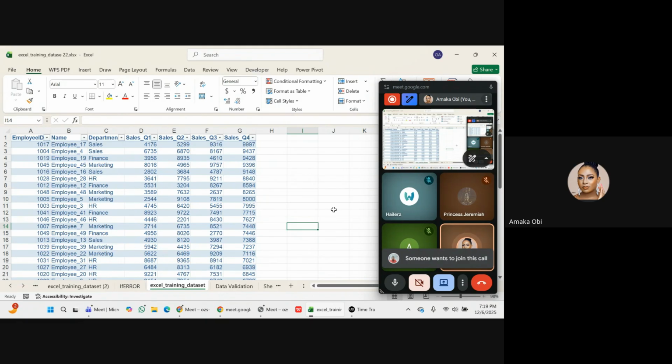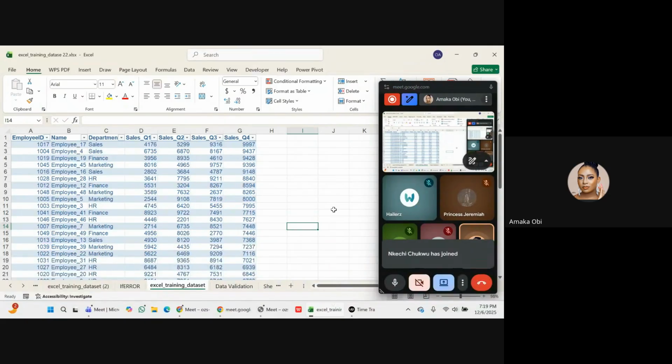Okay, so for the conversion to tables, what converting to tables does is this. They auto expand, they clean your formulas, they keep your formatting consistent, and they make your large data sets easier to manage.